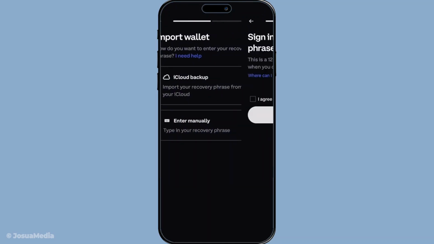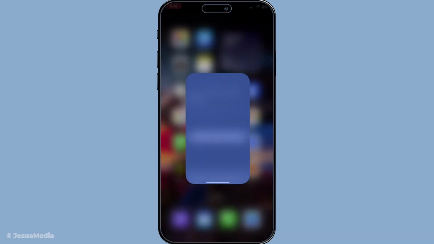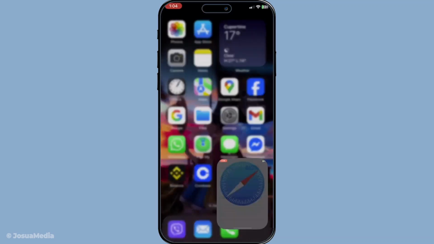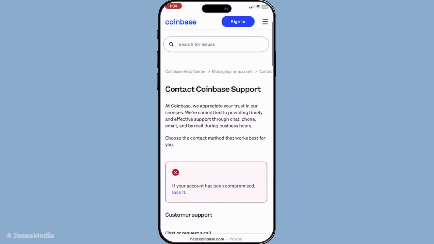By following these steps, you should hopefully have your Coinbase wallet app functioning as expected. Remember, technology isn't perfect, but with a little patience and the right approach, most issues can be resolved.